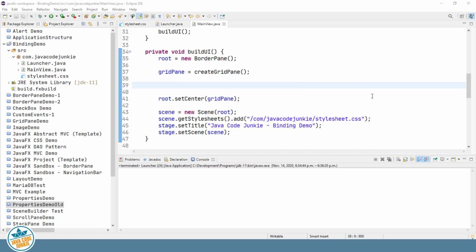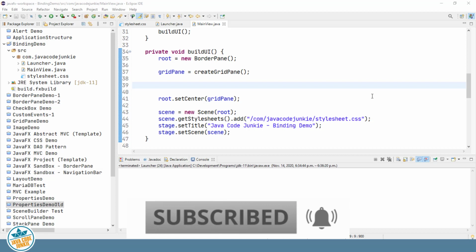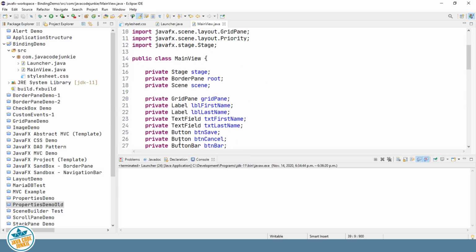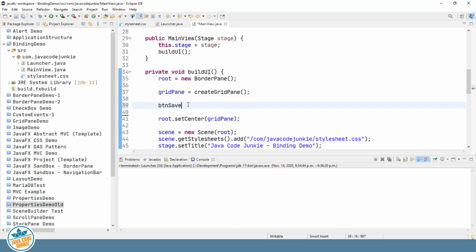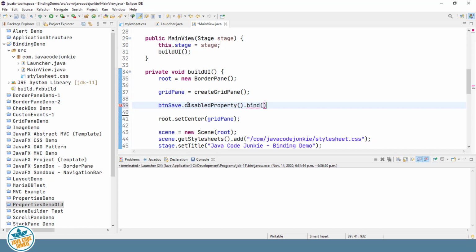What we're trying to accomplish with this unidirectional binding is to have the save button disabled until the user has entered something into both the first name and the last name fields. So we're going to be using the disable property of the button class. So we'll say save button, or I think we've called it button save. So button save dot disable property. And now we're going to use a method called bind. And as an argument to that bind method, we're going to provide another property. Now, the property that we're going to use is the isEmpty property of the text field class.